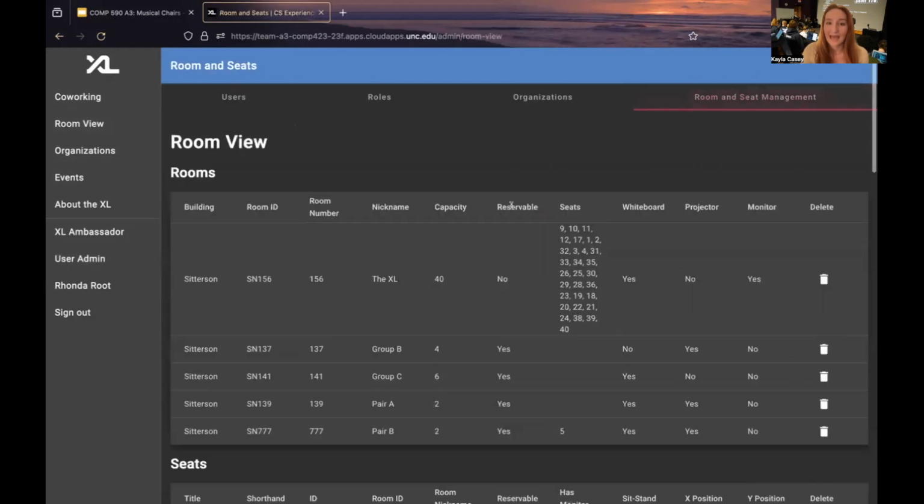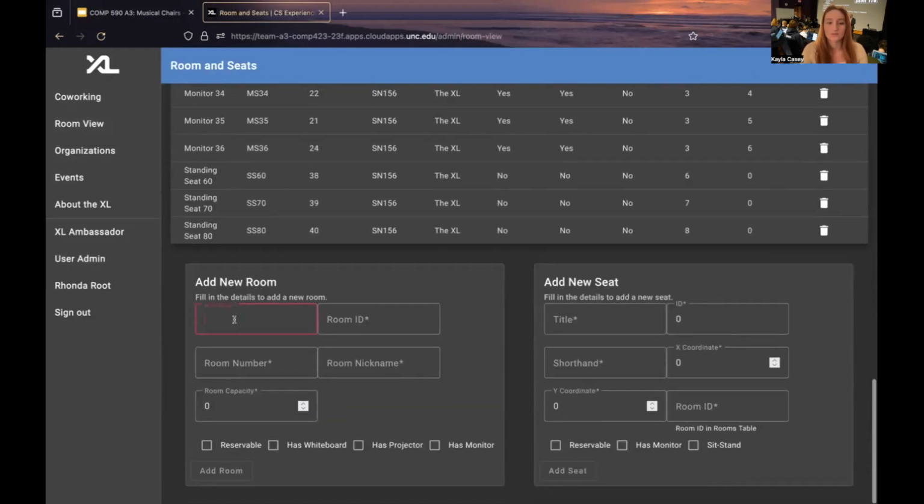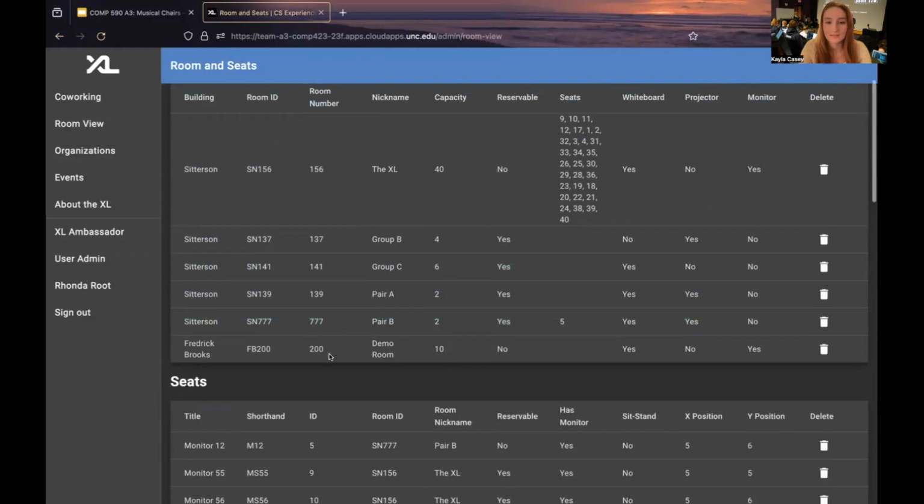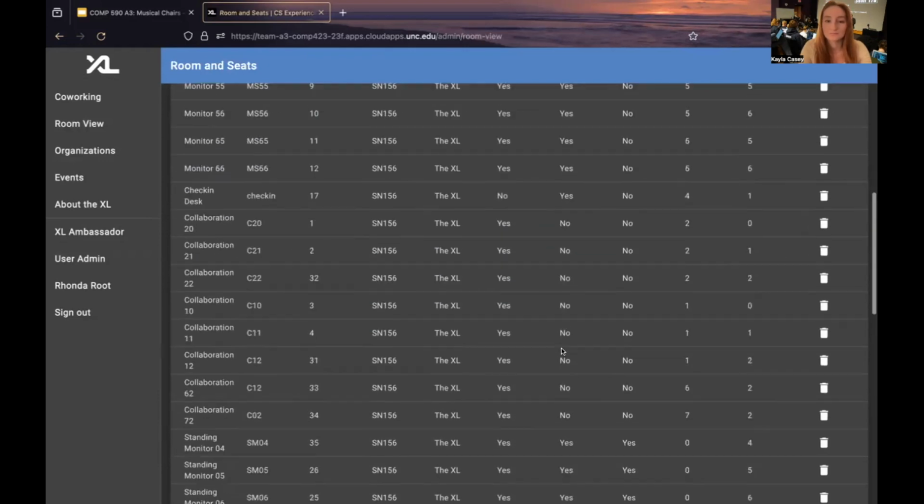Now I'm going to quickly add a room and a seat just to show you what that would look like. So let's do a quick demo. Let's say that this room is in Fred Brooks. We'll give it the ID FB200, room number 200. Let's nickname this demo room for today. It has a capacity of 10, maybe it has a whiteboard and a monitor, and we're going to add that room. You'll see it populates in the table right there with no seats in it.